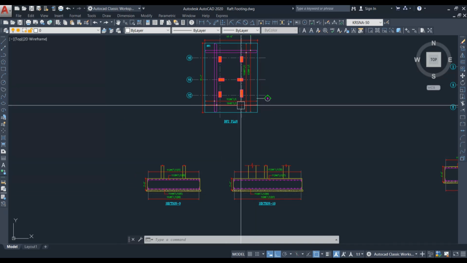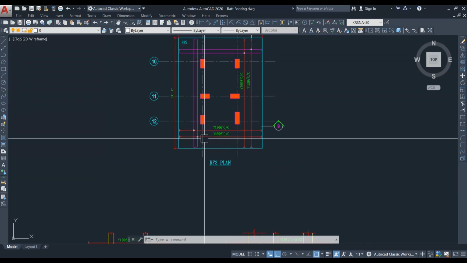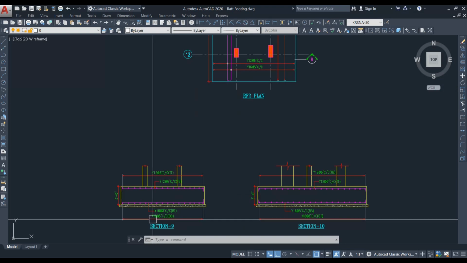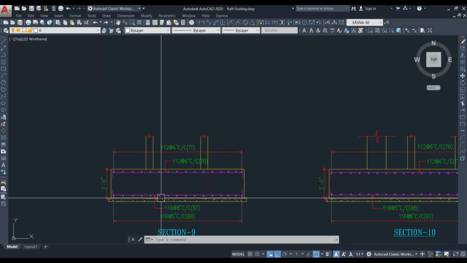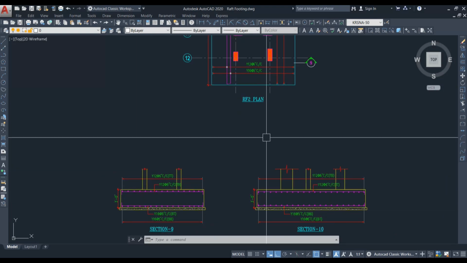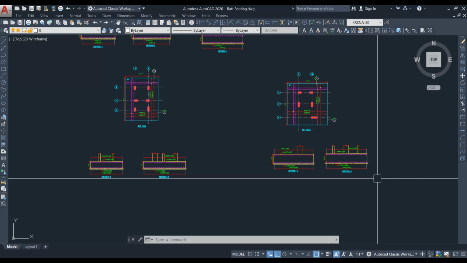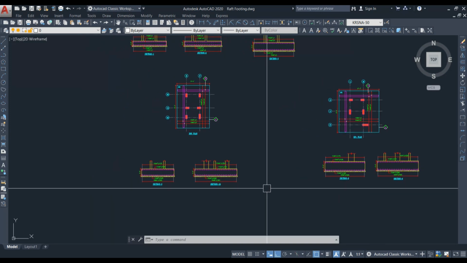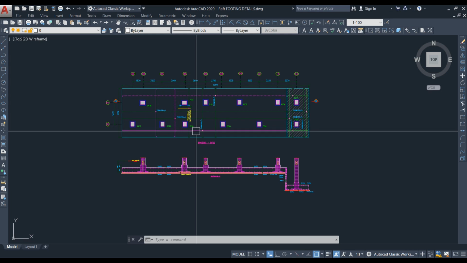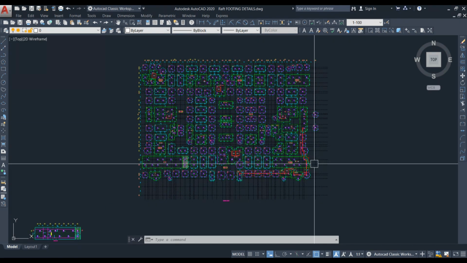Only you have to be very clear about this reinforcement, where you have to provide bottom bottom, where you have to provide bottom top, and that depends on the reinforcement diameter and spacing. So if you detail one or two raft footings, you will easily come to know how you can provide the section details. Let's look into another drawing. So here I have the foundation layout.